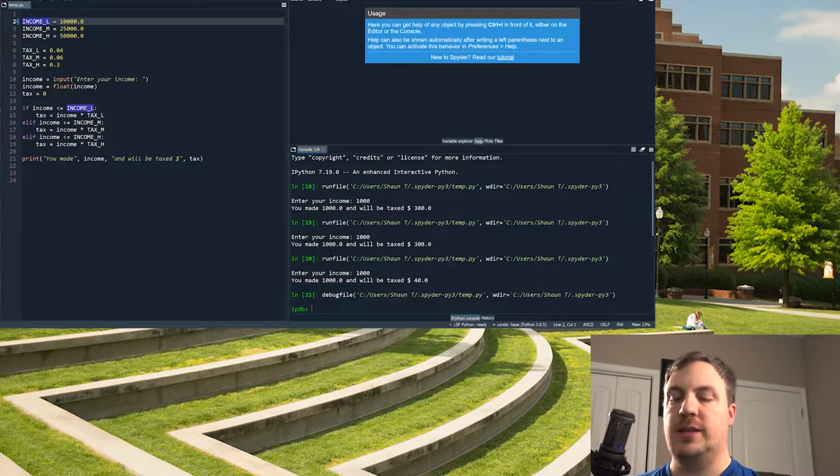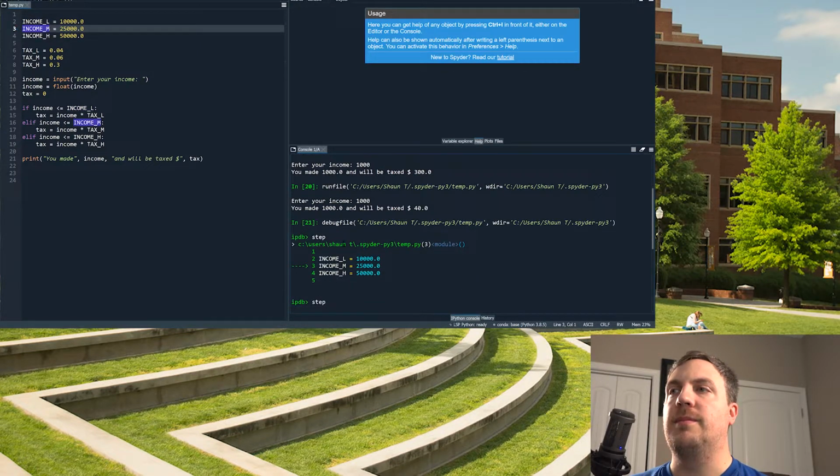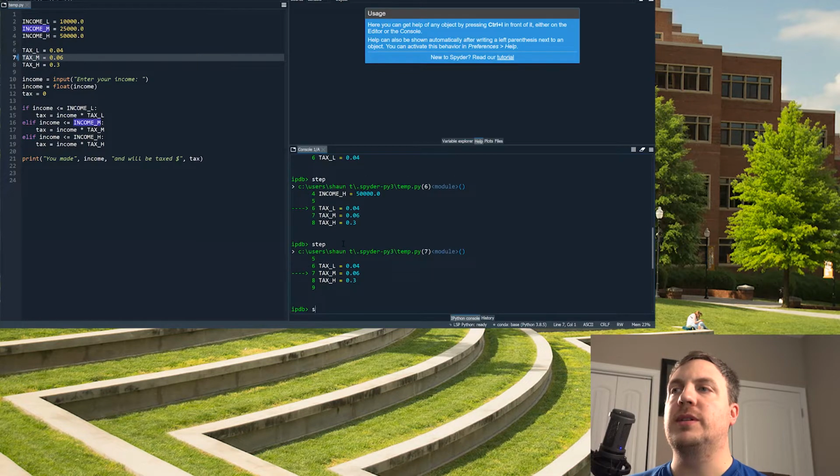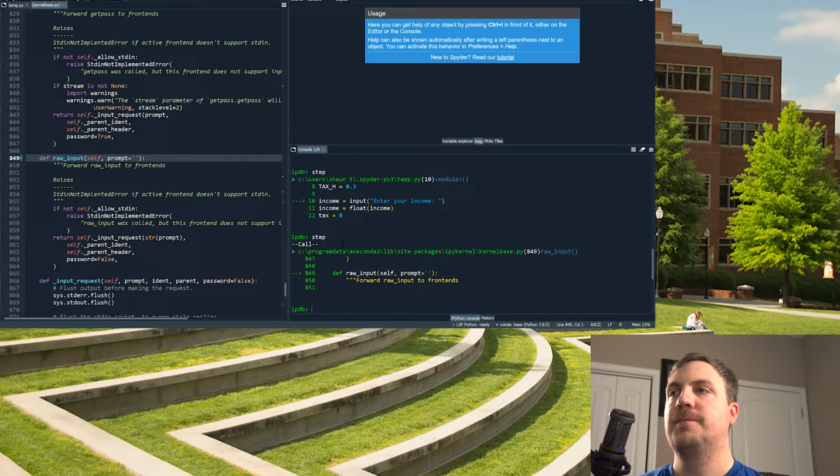Okay, so let's run this. Okay, so we have income. Okay, so now what I'm doing is I'm stepping line by line. Okay, so now we're at the income. I'm going to step through it. It will ask me what my income is.